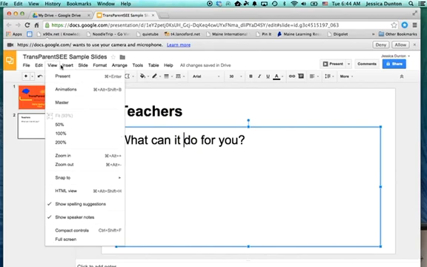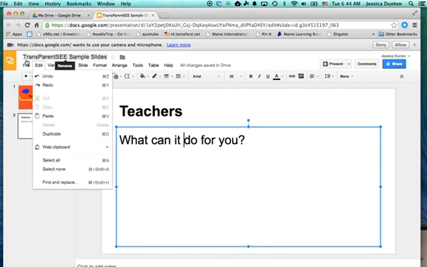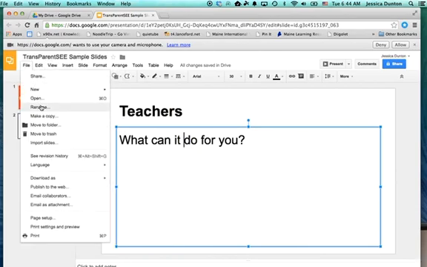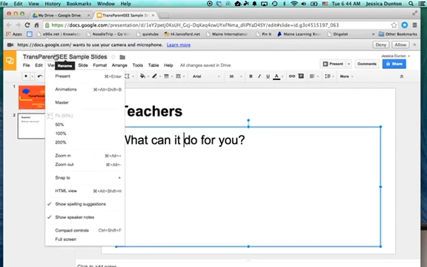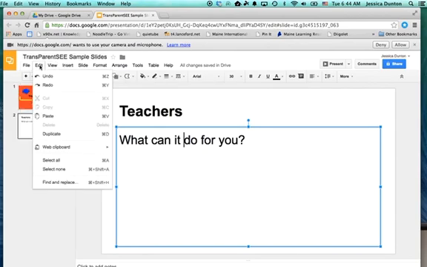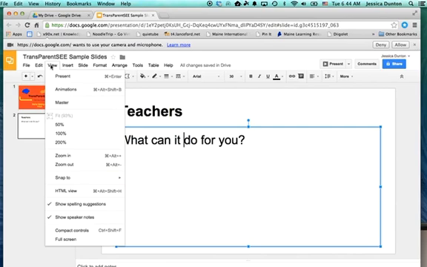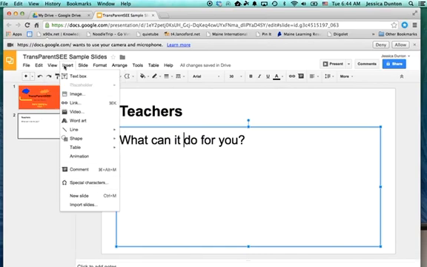You can rename it if you want to, and you can do that in the file menu down here, but it's easier just to come up here and do it. And then let's see, there are different views. You can have a presenter view and the master view. You can have different ways it fits into the screen. So you can play around with all these things and see how it works.